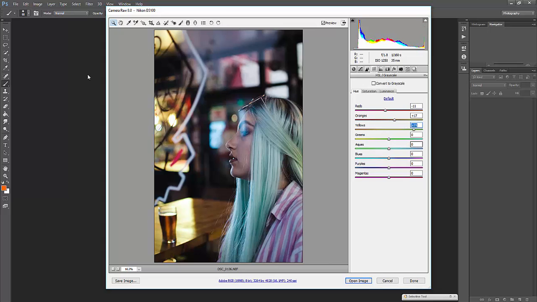Most of the yellows are in this area. I don't want them to be green, I want them to be like a little bit orange. Let's see where the greens are. Don't really have greens besides this piece of light here. Let's leave it at that. Now aquas is the air. I want it to be really aquaish, so I'm gonna do something like this.